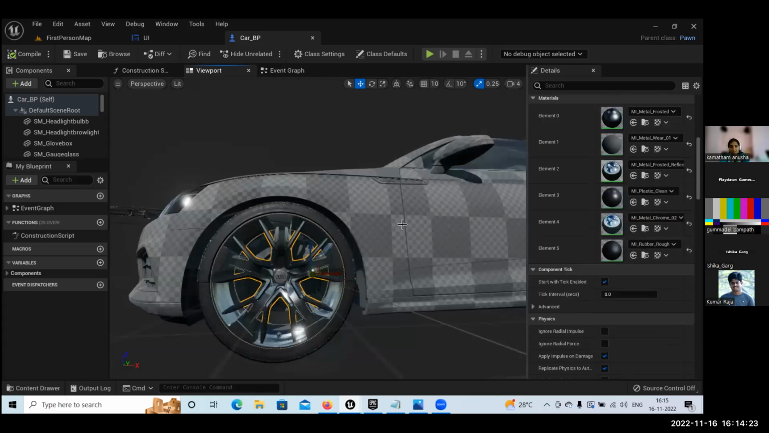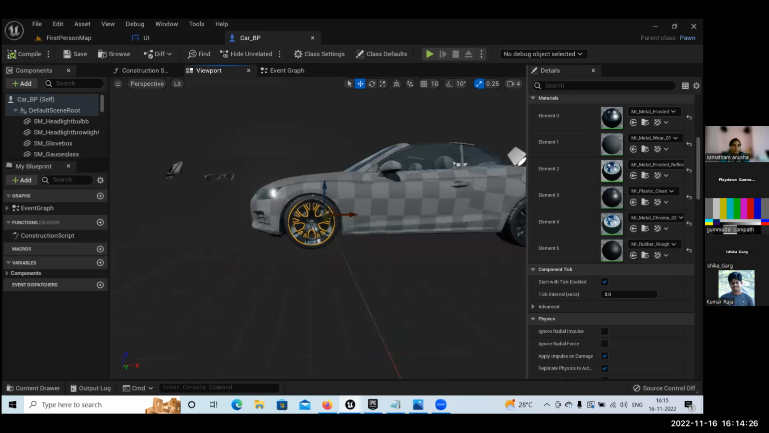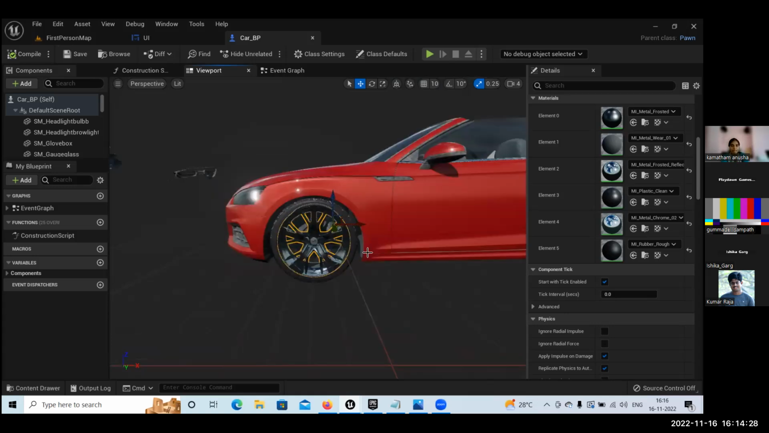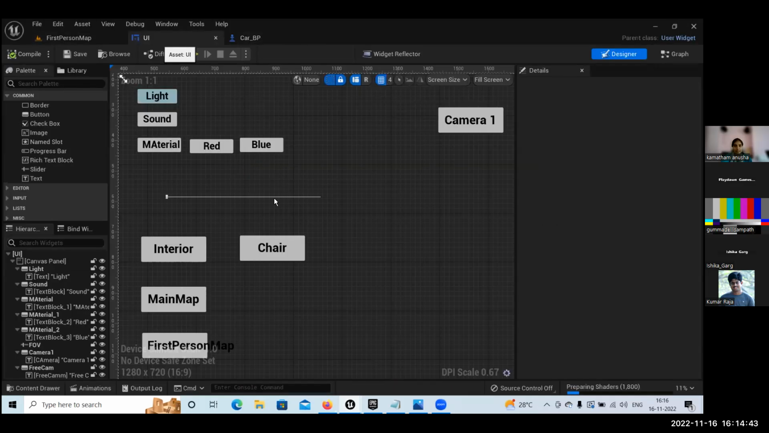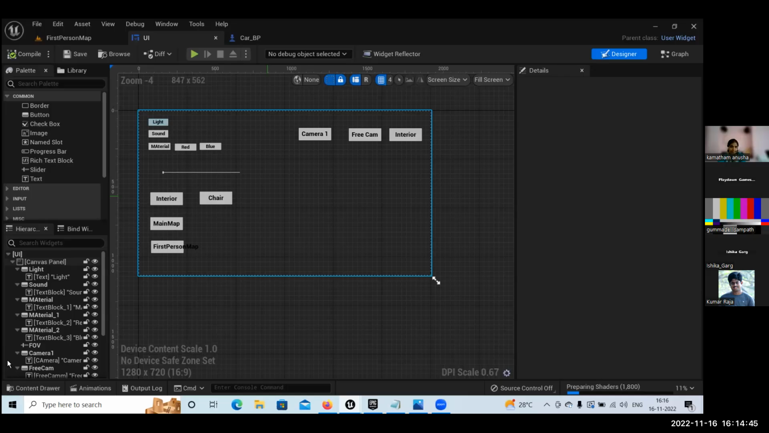Okay, it is still updating. It is taking time. So in the meantime, I will show you how to change this rim. Go to the UI which we have created previously. This is the one which we have used. So I'm using the same thing.